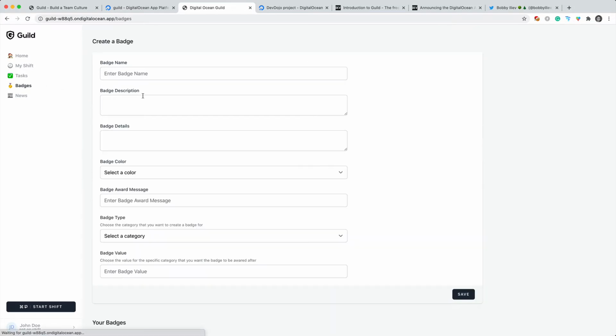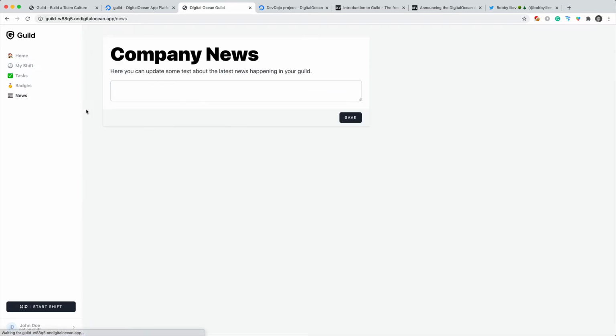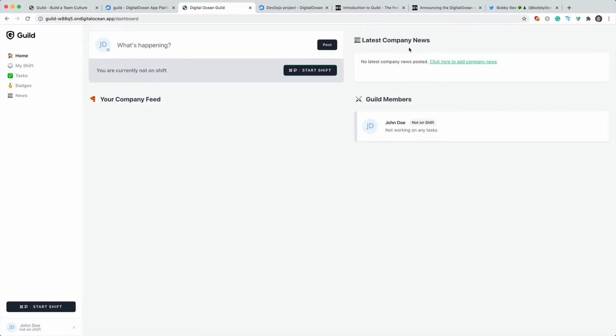And then we have badges, and this is pretty cool because you can assign badges for certain things, like completing 5 tasks and then they get this badge, or maybe finishing 30 hours of your shift and they get this other badge. So it's kind of a cool way to award your employees or your guild for accomplishing certain things. And then lastly, we have the news right here, and this you can actually update with some text about new things that are happening in the company, and then it will show up over here on the right.